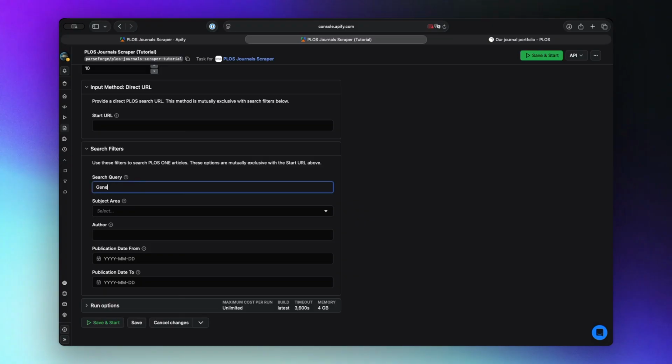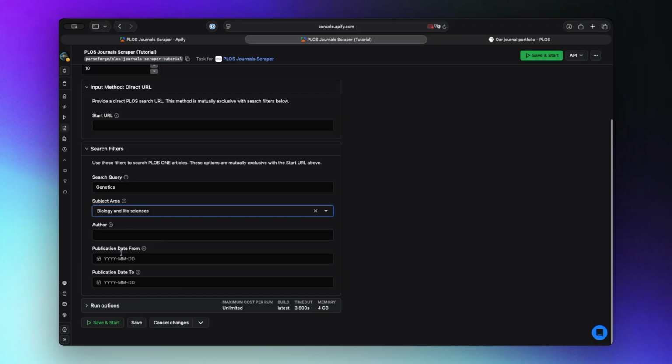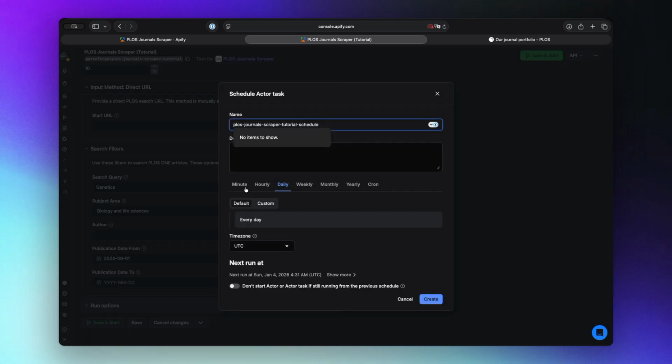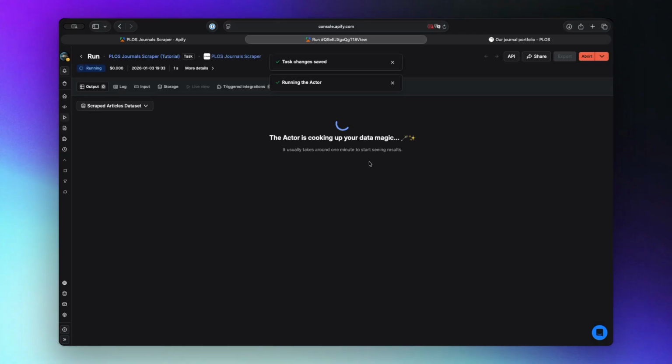Let's say we want to search about genetics in the biology and life sciences, and we'll select a date. We'll ask the actor to search for any publications from September 2024 up until now. Now, when you're ready, you can either start the run or schedule the actor to run in any time frame you need. For this demo, we'll run it once. Now, we'll let the actor do its magic.